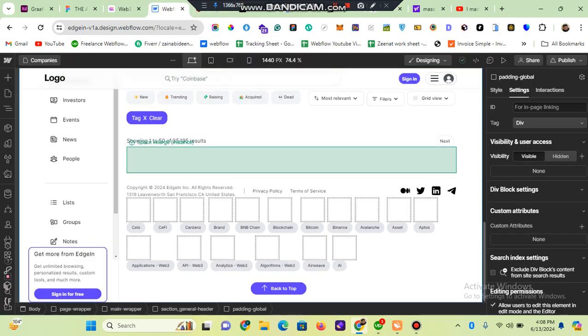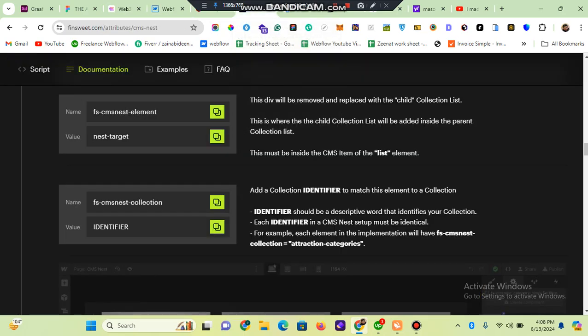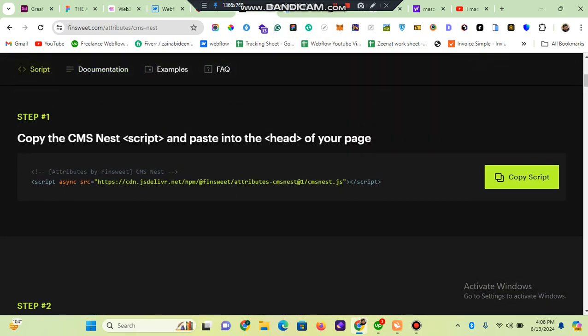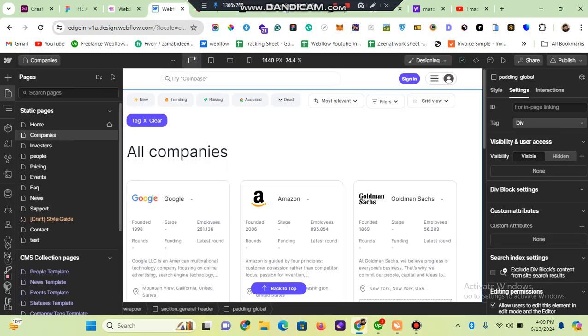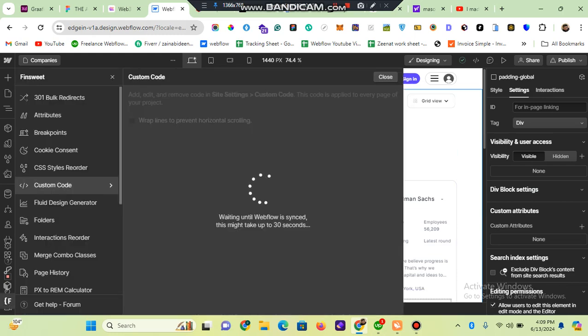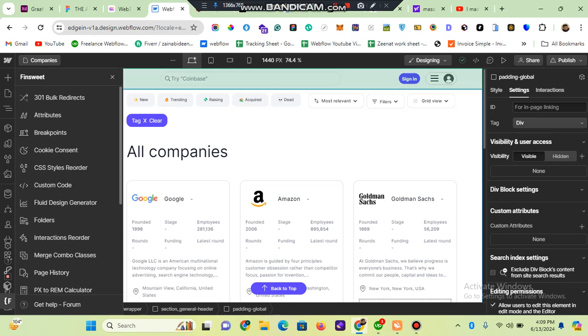There are 4 to 5 main steps we must follow in order to achieve this result. This is the documentation of the Finsweet filtering system. Step number one is to copy the script and paste it in your page settings, or if you have this nested CMS on different pages, then you can place it in your site settings. In site settings, I just pasted it like a CMS nest script. This is step number one.